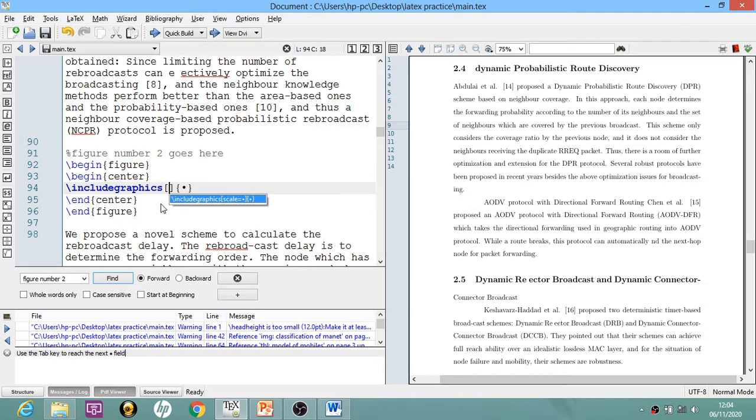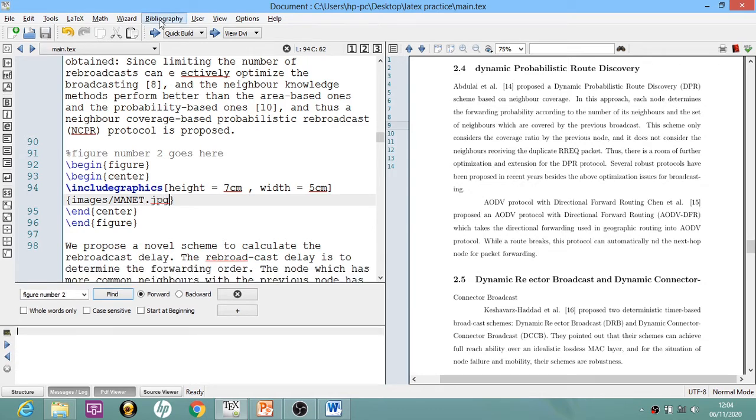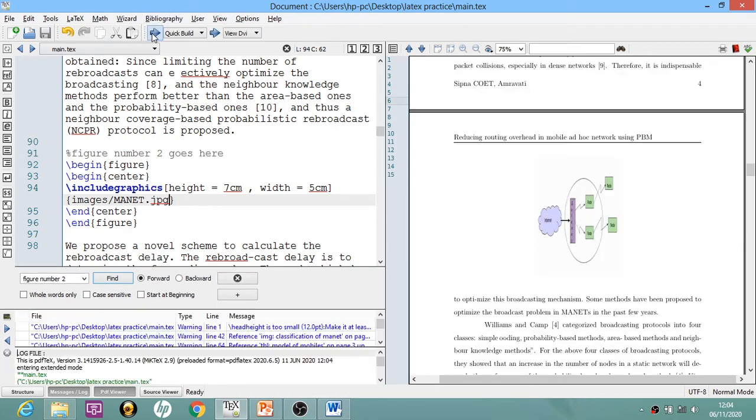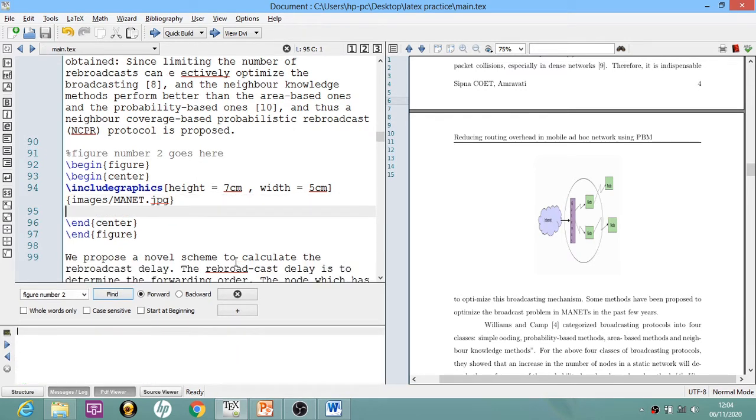Or you will pass height equals to something, width equals to something, and then you will include this image. So you will write the folder name, images, and then suppose the name of that file is manet.jpg. You will quickly write this, compile it twice, and you can see that the image will start appearing on your screen. Again you can add a caption if required, you can write a label if required, and your work will be done. This is how very easily you can include images into your LaTeX document from an external source.